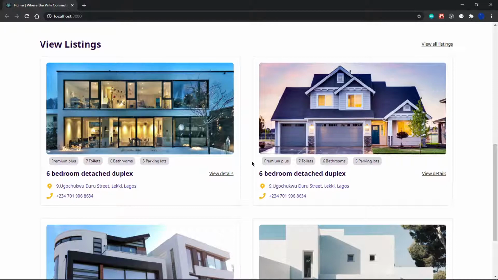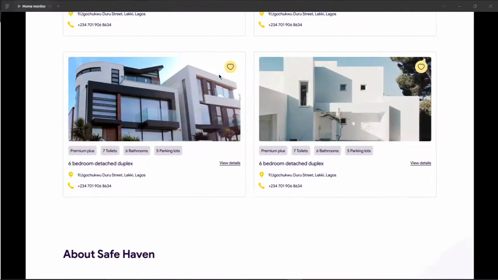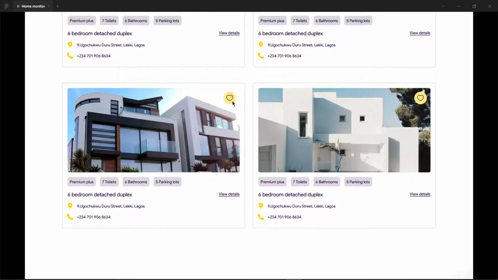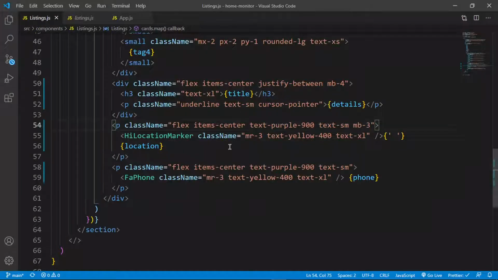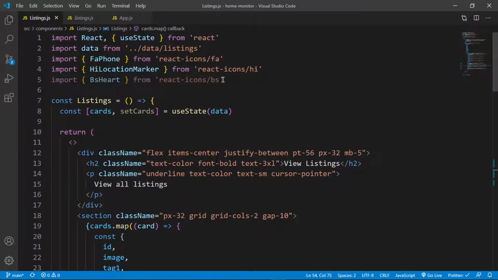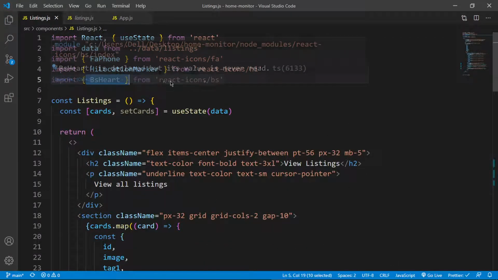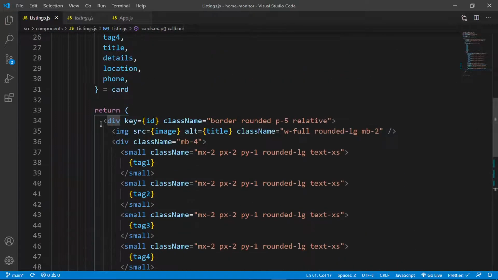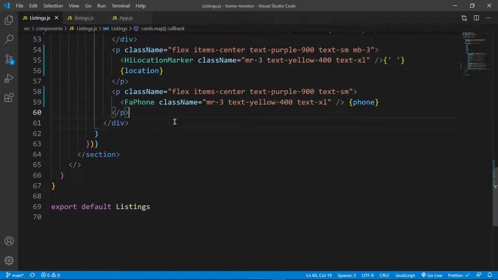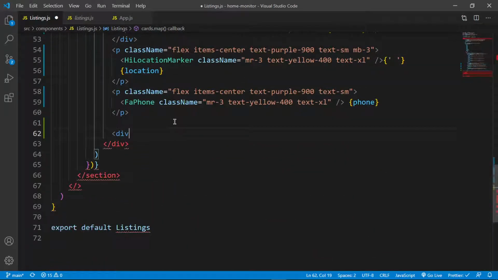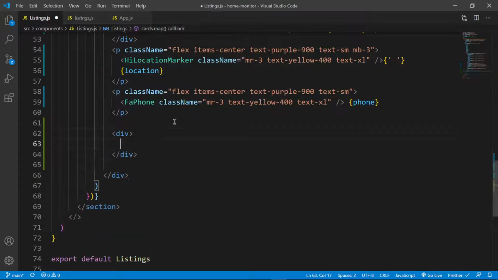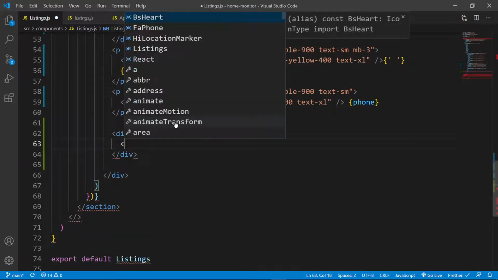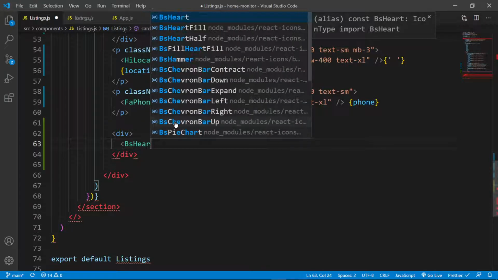Now the last thing that we need to do in this section is just add the heart icon. Let me show you. We need to add this heart icon on each of our images, which I've already imported as BsHeart from React Icons, meaning it's coming from Bootstrap. So right at the bottom, let me see what's this div. It's this one. Okay, so right at the bottom of this, I want to display a div with the Bootstrap heart like that.